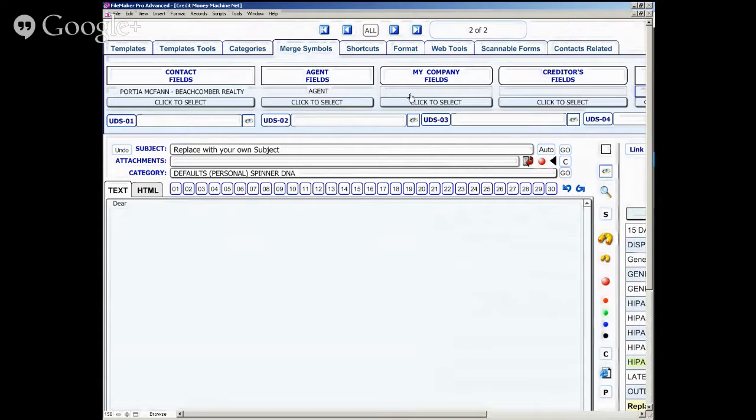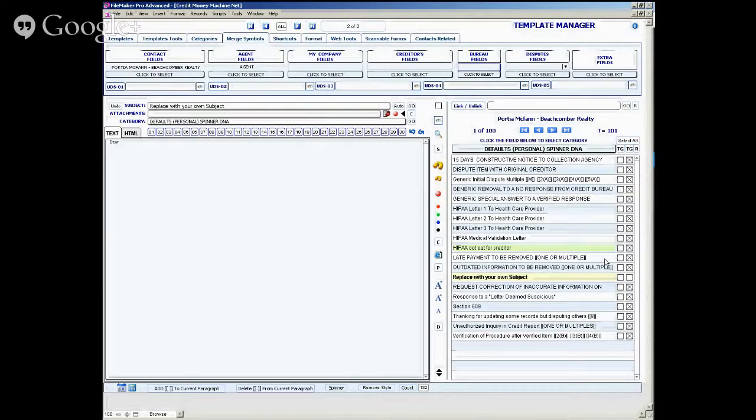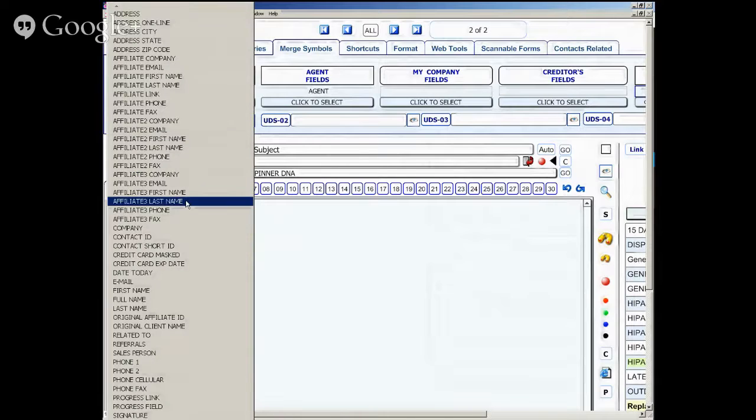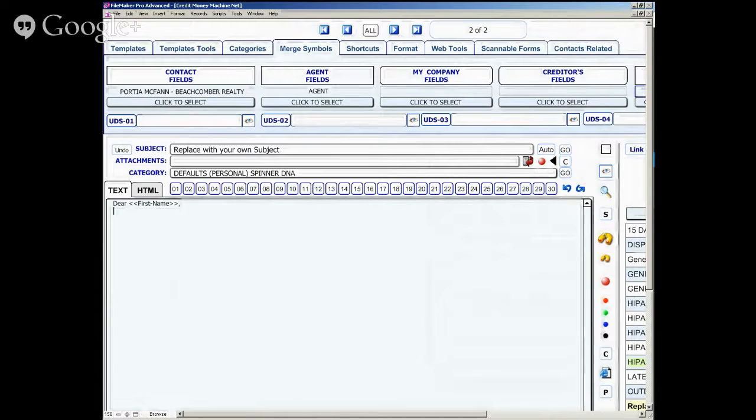Okay, and here I have different categories for those symbols, and if I zoom out, you can see them all. But I'm going to use just the basic ones right now, and I'm going to put just the name. So I put the cursor in the position where I want the merge symbol to appear, and click to select the field that I want, the symbol that will be replaced at time of printing or emailing or merging, etc. Okay, so I have this symbol. This symbol will be replaced by the name of the person.